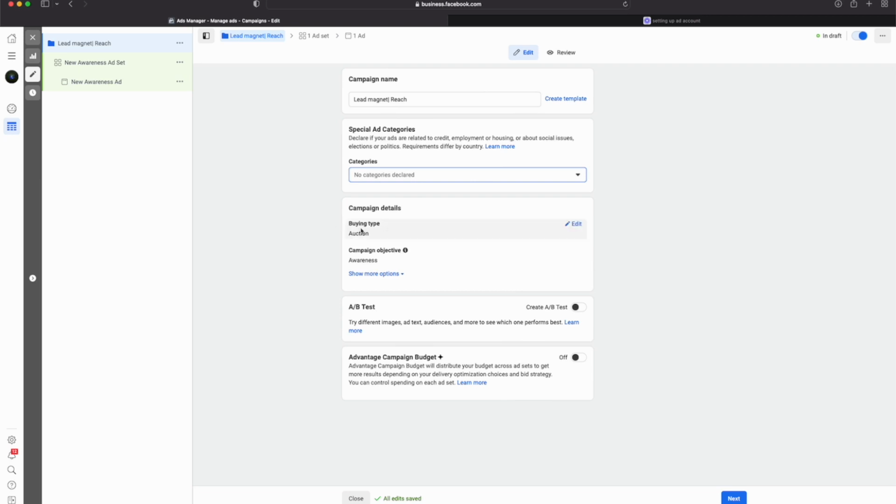Under campaign details, where it says buying type auction, you're going to leave that alone. And the campaign objective is awareness, like we just selected. A/B test is a split test that will allow you to test different things at one time. So this is a little bit more advanced, and this is a beginner's walkthrough, so I would recommend just leaving this off. We also have another video which teaches you our testing method. I don't recommend you guys testing your ads this way anyway.